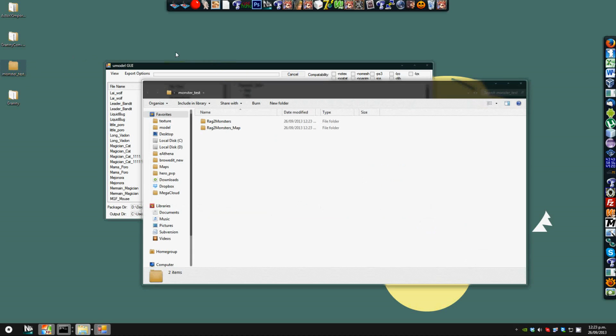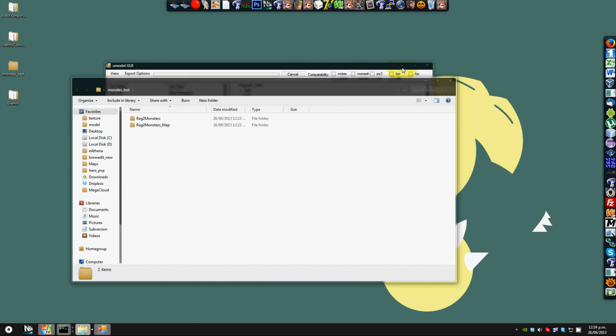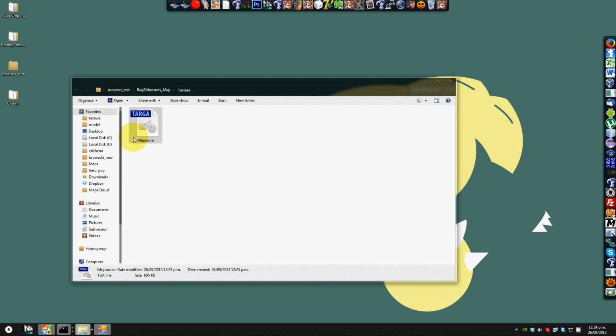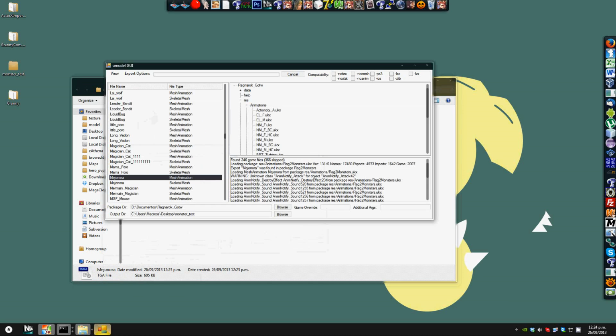Take a look at your monster test directory, and here you have your mesh animation with the PSA extension and the skeletal mesh with the PSK extension. Also you have a Ragnarok monsters map texture, a generated texture file with the TGA extension. After you export this, you can close this easily. You will not need it anymore.